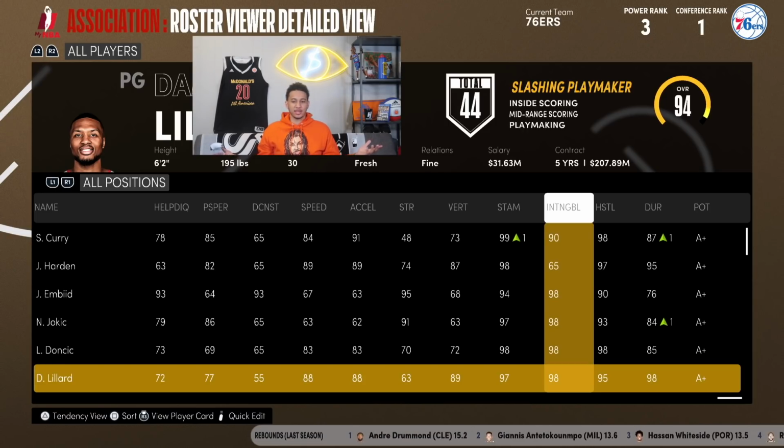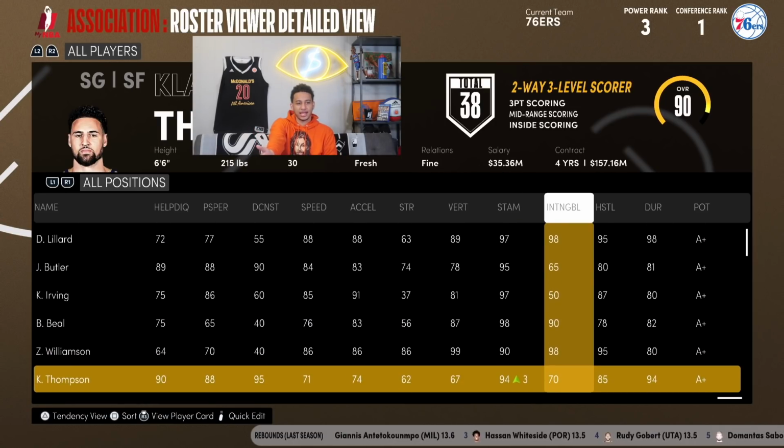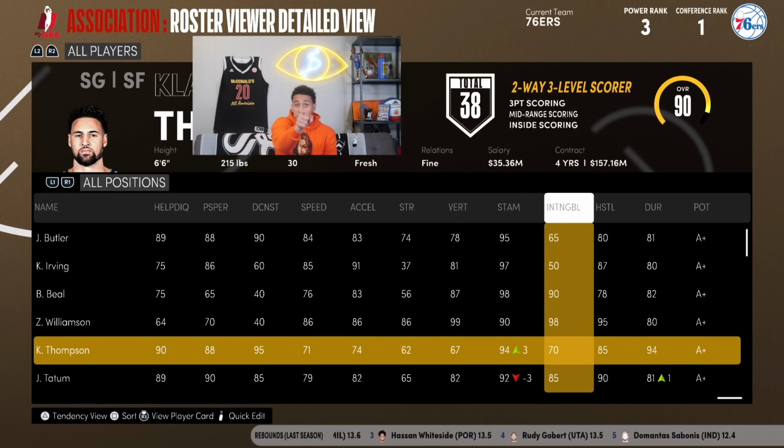It makes you question everything. Is Damian Lillard at a 94? Is he really better than Klay Thompson? They want you to think that because, from a perspective or a visual representation, he's supposed to be better than Klay Thompson, right? Damian Lillard is a better professional basketball player than Klay Thompson.